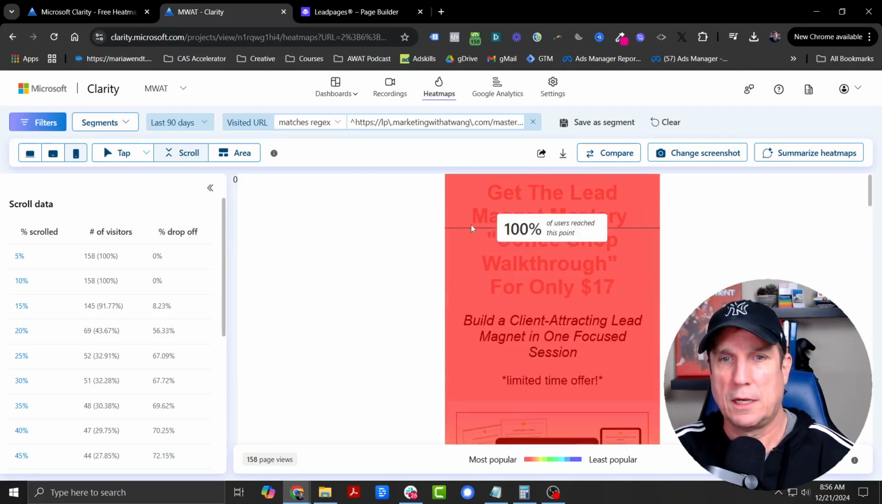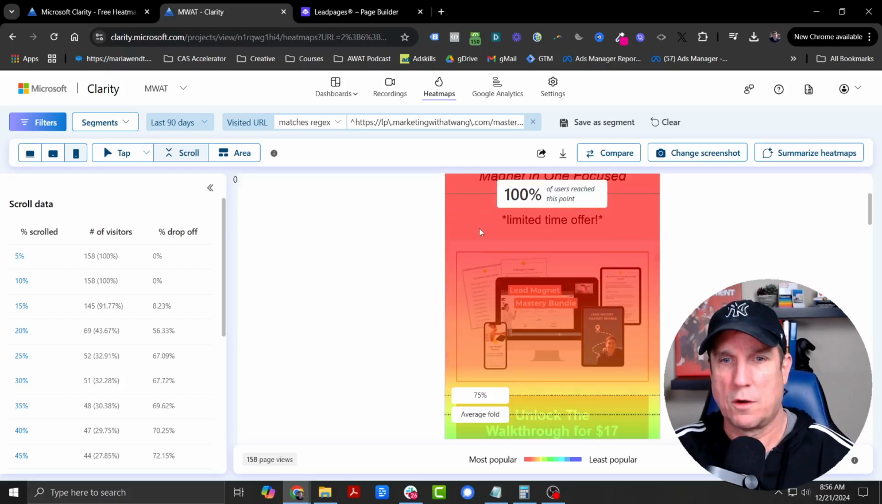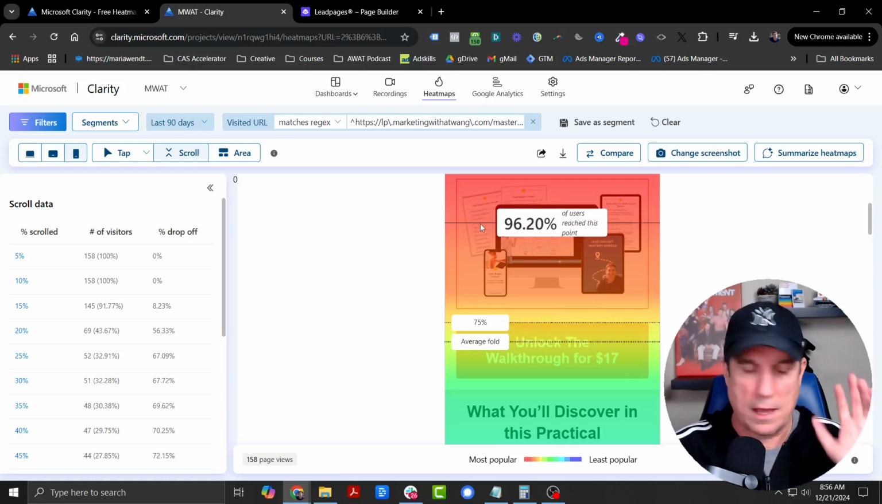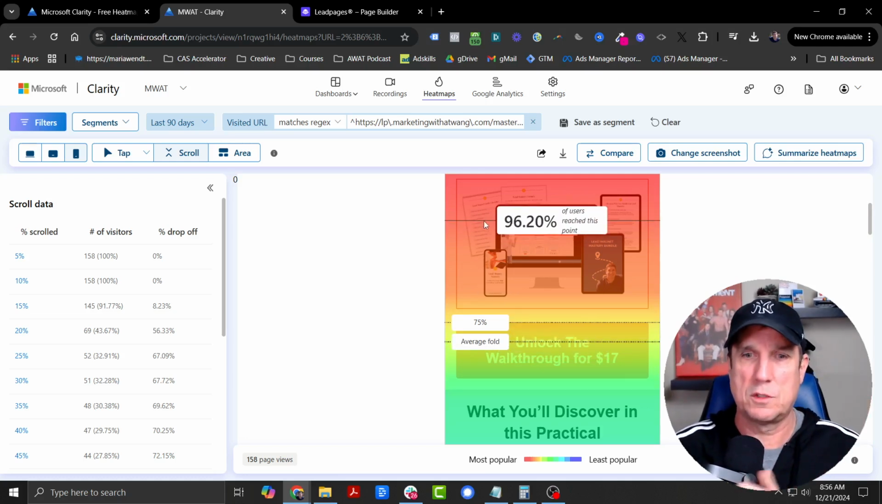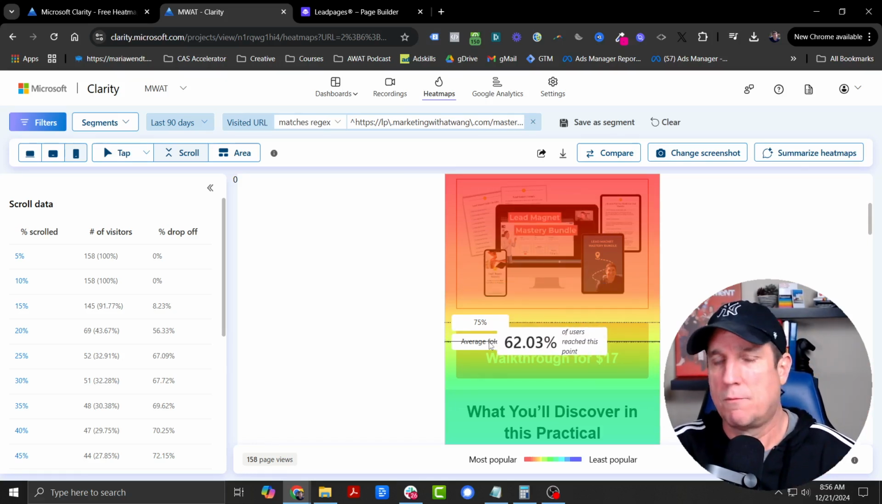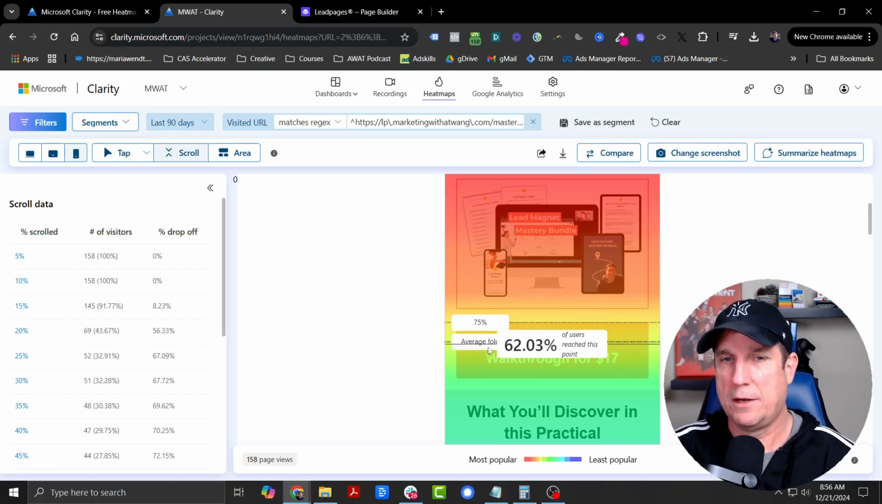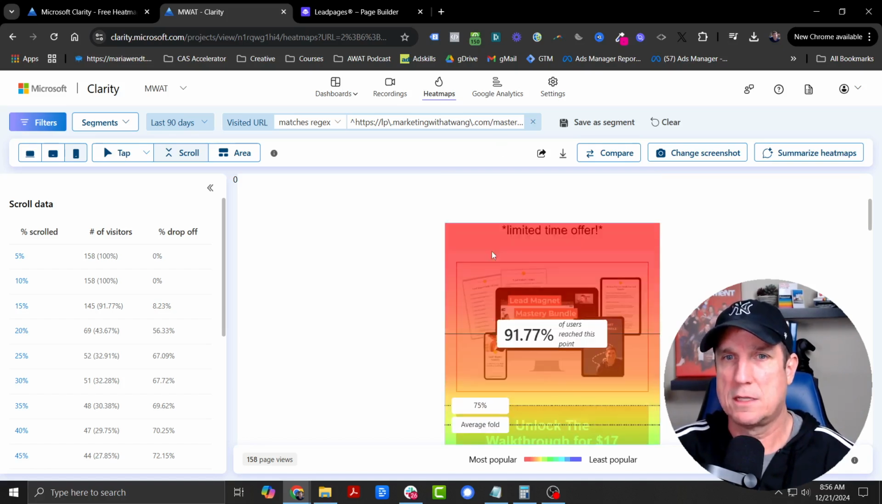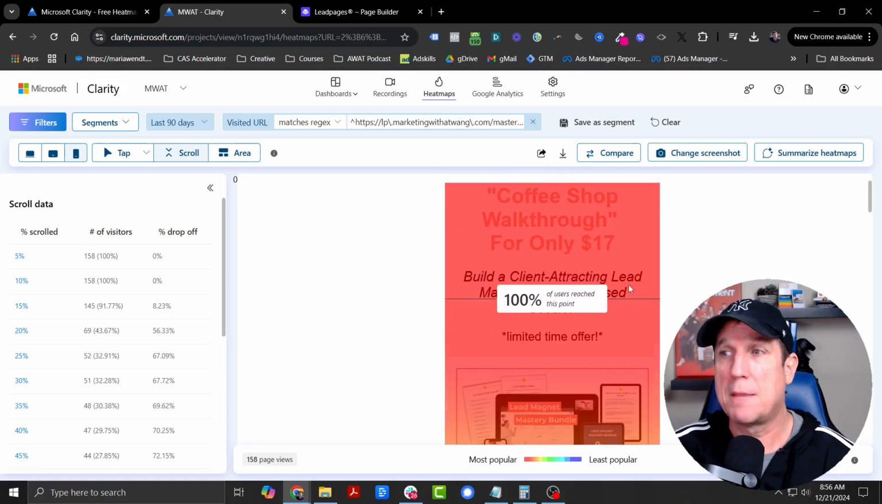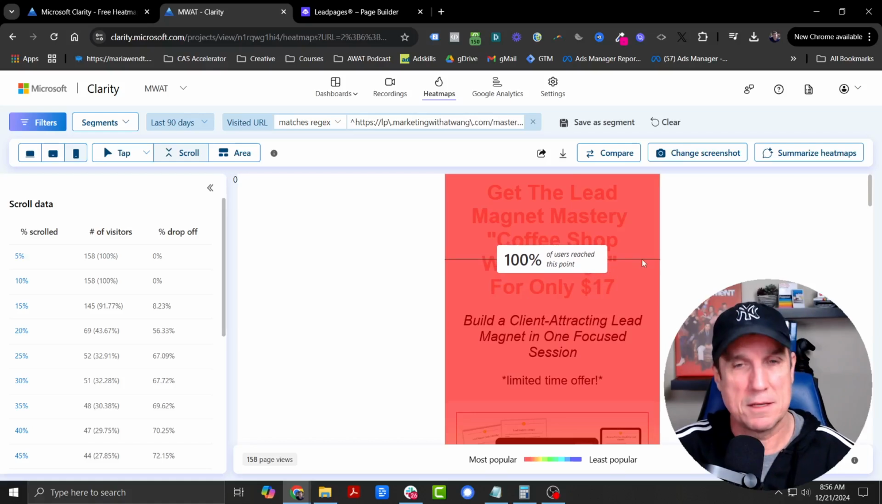But you can see here that people started here, and then here's the fold, for most people. I know that you probably know this, but the fold is just the part where they can't see it all on their phone screen. They have to scroll. And so you can see only 62% got here and actually started scrolling past this. So is this compelling enough? Well, that's the thing. Maybe it is. Maybe that's a good number, but maybe it's not a good number.